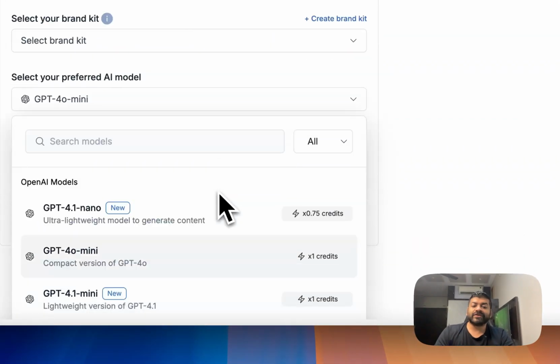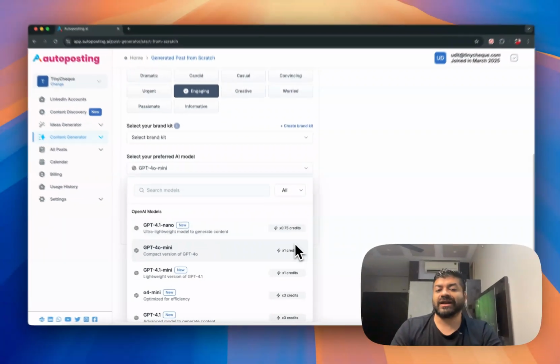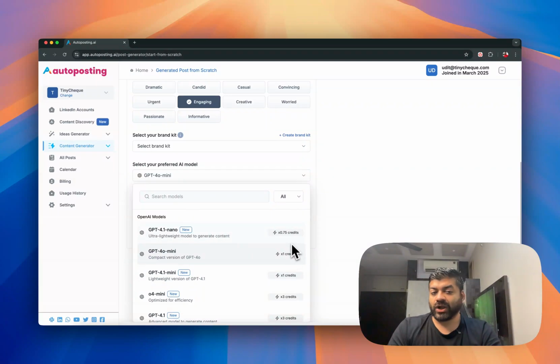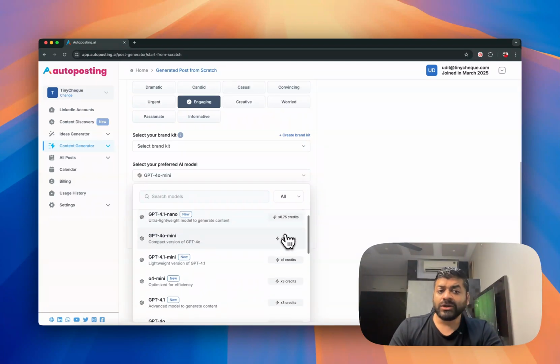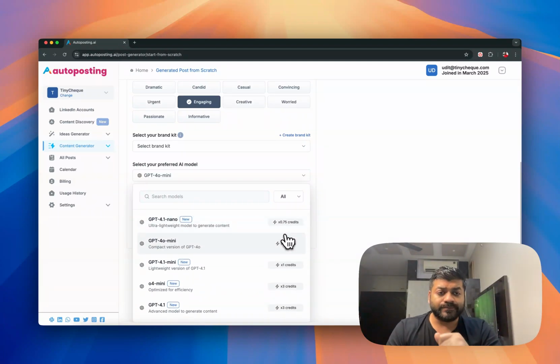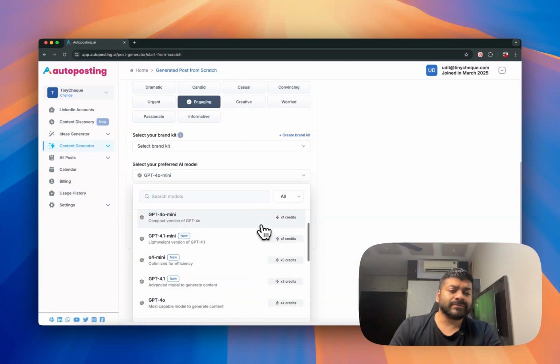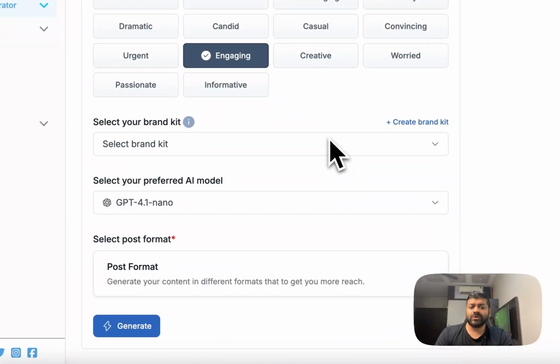And then you are greeted with multiple of these models, and you will see the credits that it will cost you. One credit means one token. So if it's 0.75, that means out of one token, it's going to consume 0.75 token of that. You can pick your model accordingly. So I'm probably going to select GPT Nano over here.